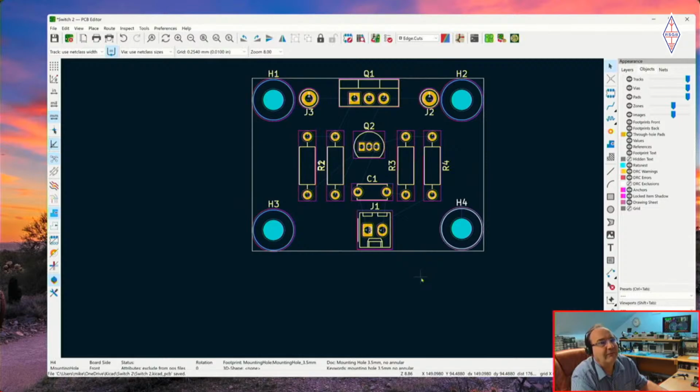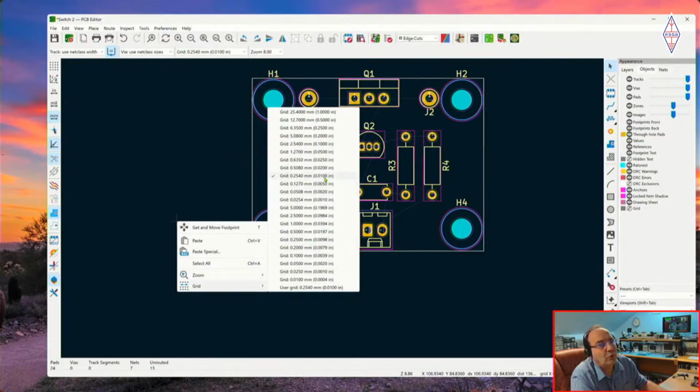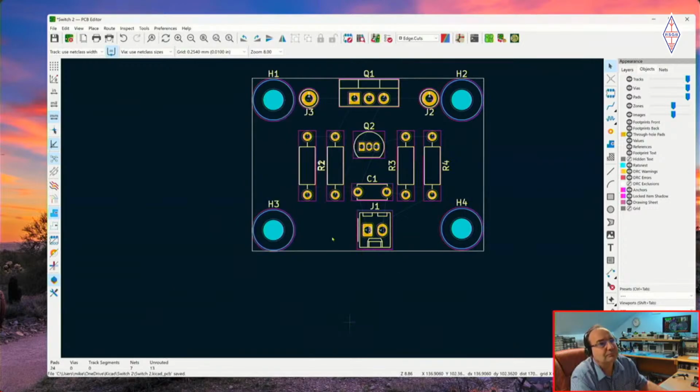And I'm just putting them there. And actually, because I've got a grid set, they are moving. But my grid is actually probably imperial at the moment. I've got it set to 0.01 of an inch.